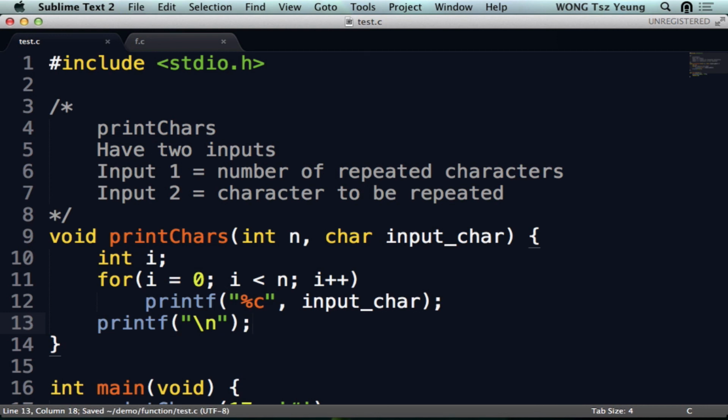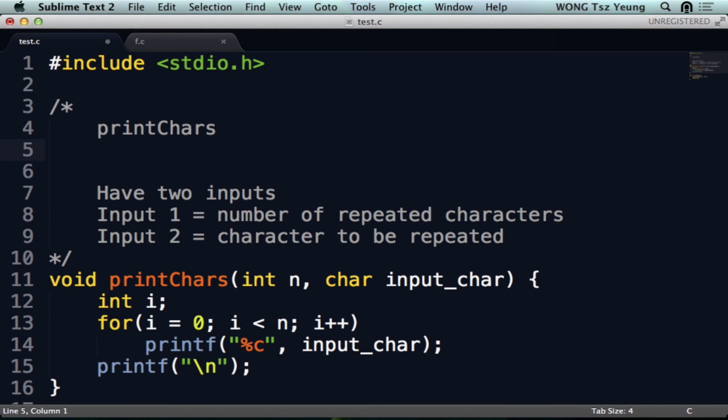So basically, you have several ingredients now. We want to set up functions. You want to describe to people what the inputs are, and you should also tell people what this function is doing. It prints a character.